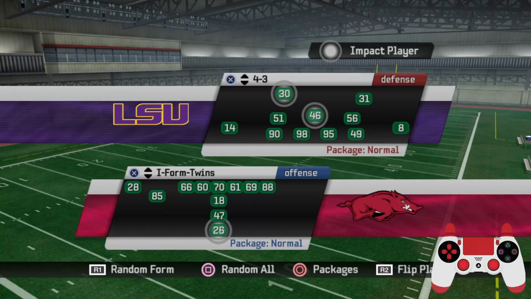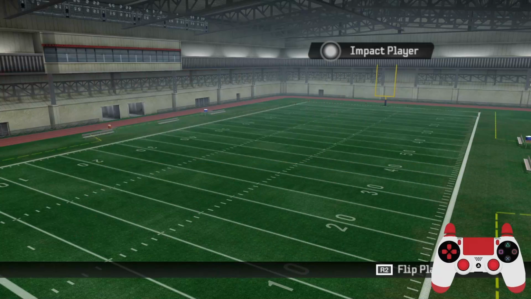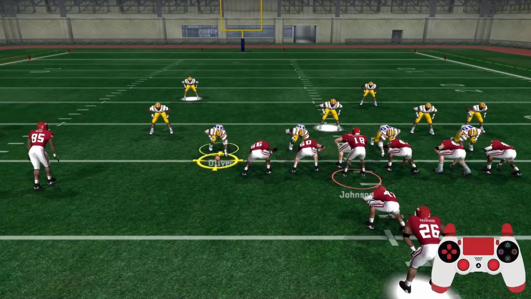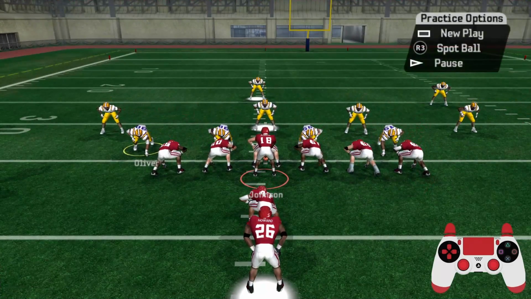Let's look at another example of quarters. Let's go up against a twins look. I'm going to go ahead and select 4-3 again. We'll go quarters, and let's go up against a halfback slam, for example. And let's move our ball over to the left hash this time. Okay, so we're in quarters. So what are we going to do?